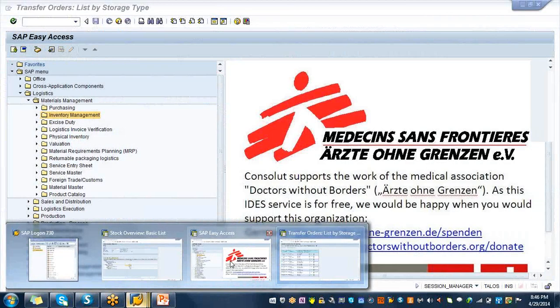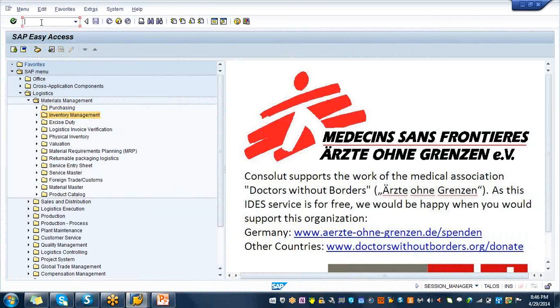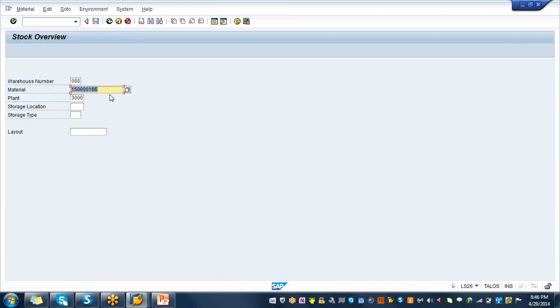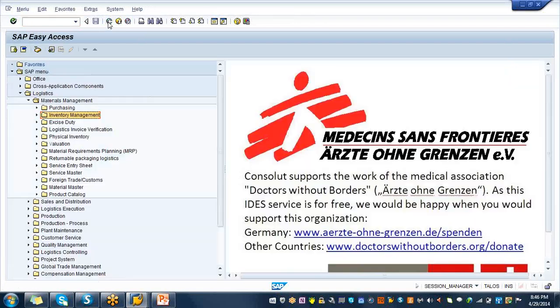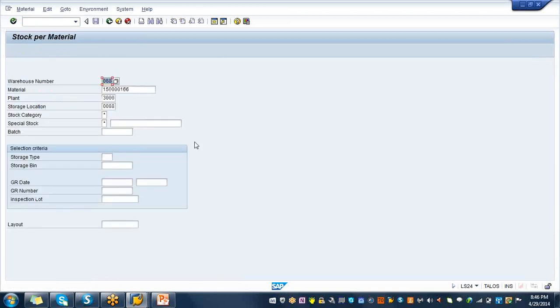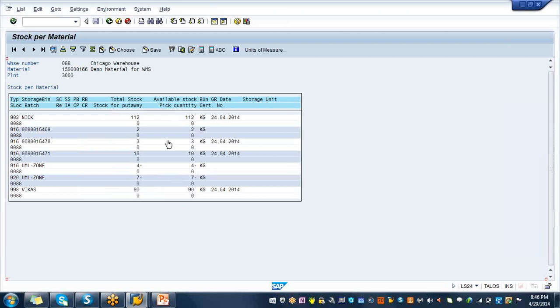I can see that at LS26, enter. That's my material. No, not LS26. LS24, LS24, enter. I'm not putting the bin. No bin, no storage. That way you can see everything.